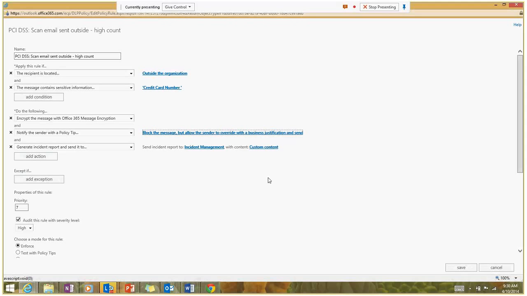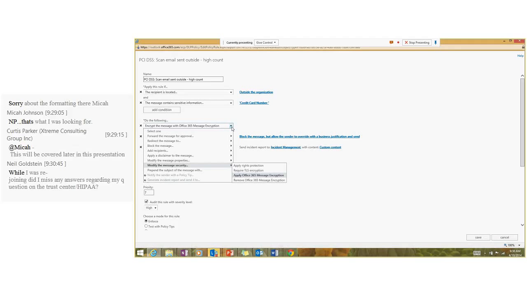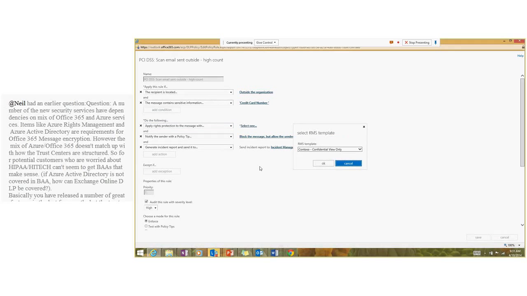Lastly, the other thing that I'm doing here is, even though the message has been sent outside, and even if he's providing the business justification, I'm going to take one extra step and make sure that that message is encrypted. So in this case, I'm encrypting the message with Office 365 message encryption, which is our new encryption service which works great in a B2C scenario when you want to send an encrypted email. I can also apply rights protection, and based on the template that you choose, you can decide, hey, I want to apply a Contoso confidential or a do not forward template, and that message will be rights protected by default.